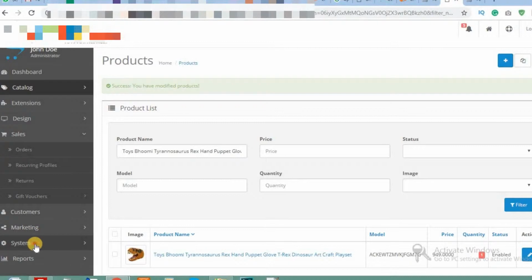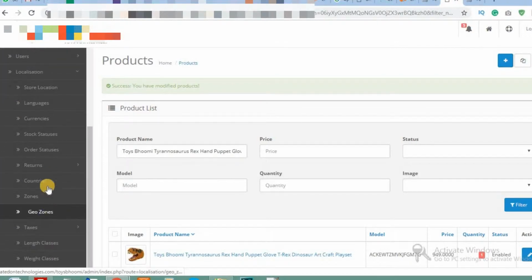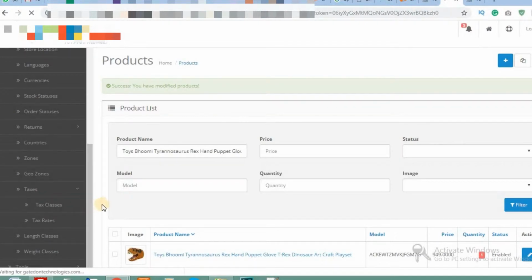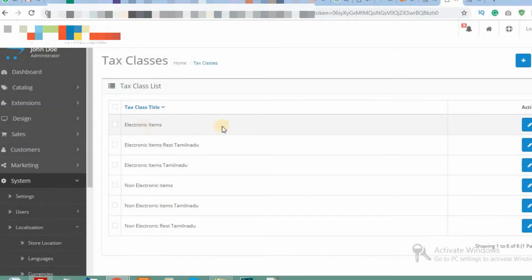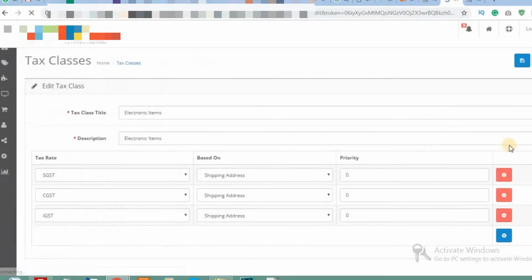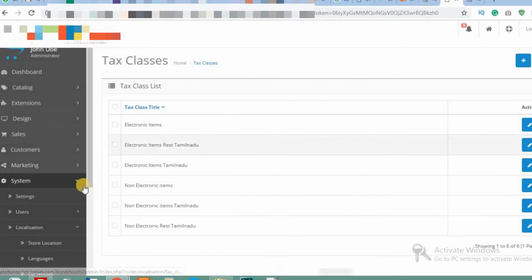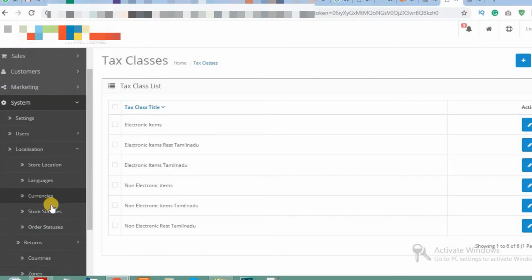So go to System, under System go to Localization, and under Localization there is Taxes. Under Taxes is Tax Class. We stored two types of tax class: one is electronics and the other is non-electronics. Under electronics we stored SGST, CGST and IGST, and the same for non-electronics items.